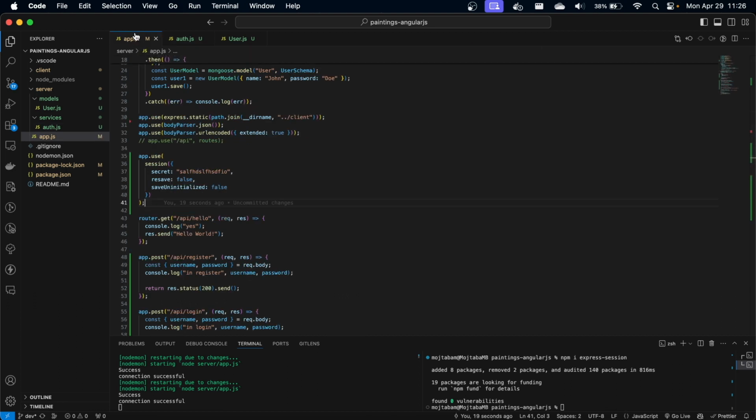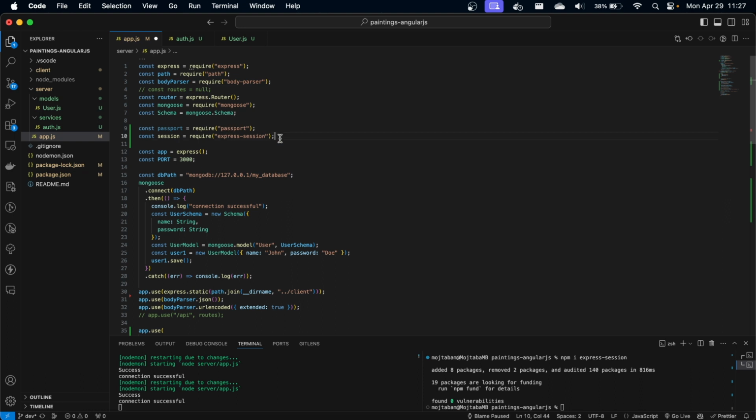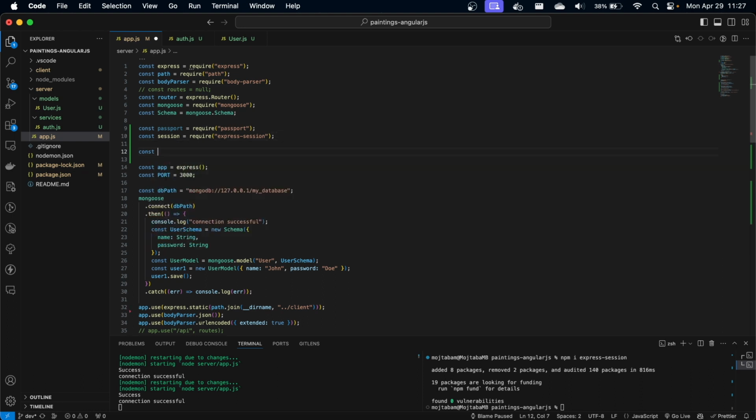So we'll just go back to app.js and we're gonna call this function. So first let's import the authentication file. So let's call it authService is equal to require services slash auth.js.